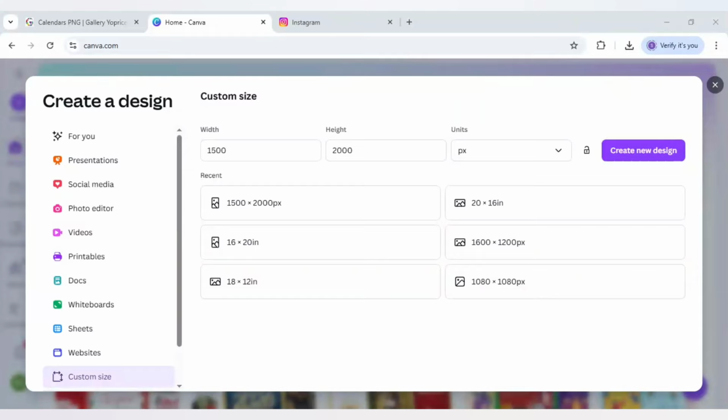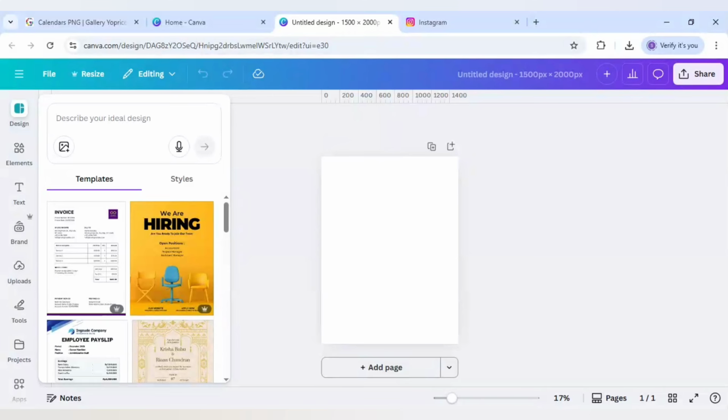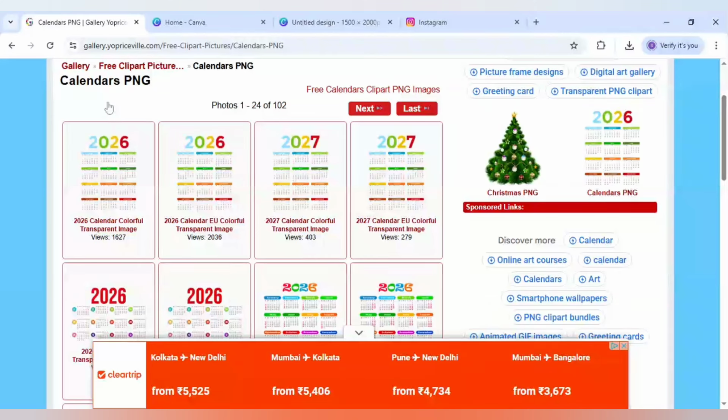So let's start with the design. For this design I will choose the size as 1500 by 2000. First we need the calendar part, which means the months and the dates, and for that we need a template. I have got a website which offers templates for free. I can just right click it and click on open link in new tab.